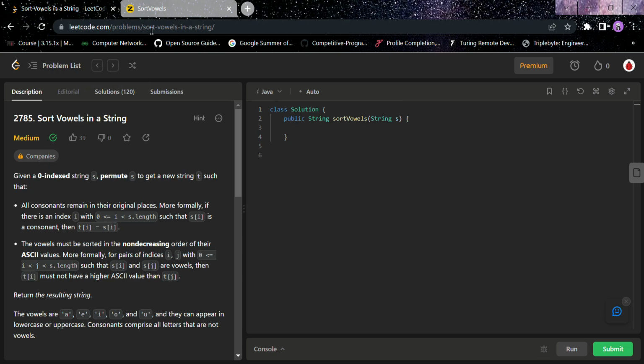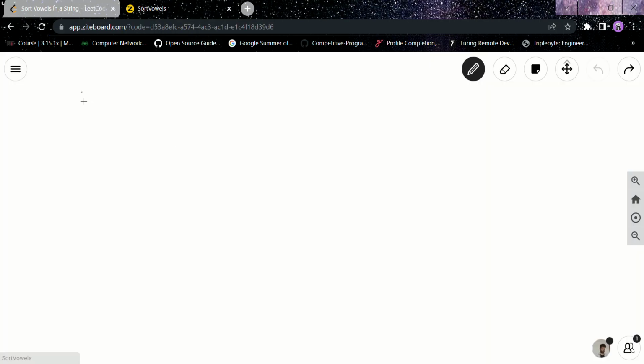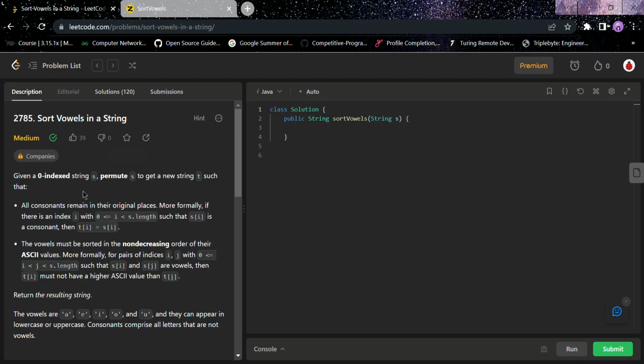Okay, so we are given a string s. Let it be something. And we have to permute the string. What does permute mean? It means all the consonants will remain in their original places.